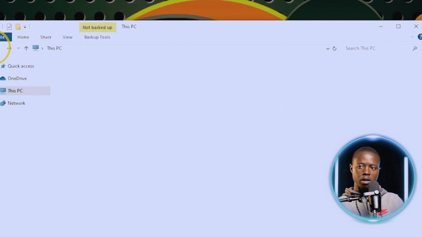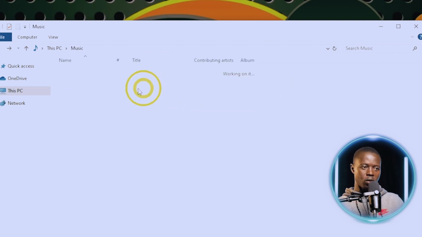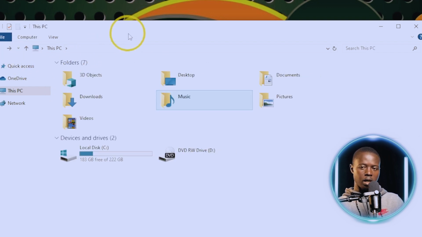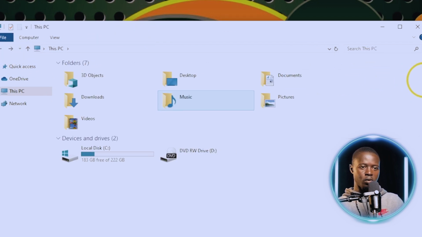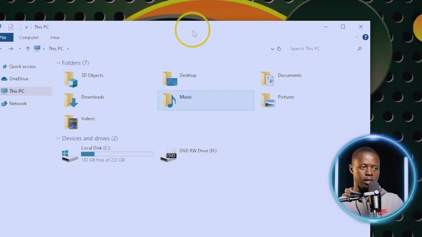Let me go back. I can from here now locate anywhere on my computer. That just makes it easier. If there is anywhere I want to locate on my computer, I can just locate it like that.